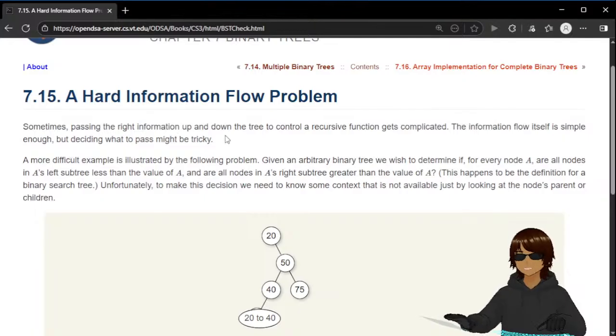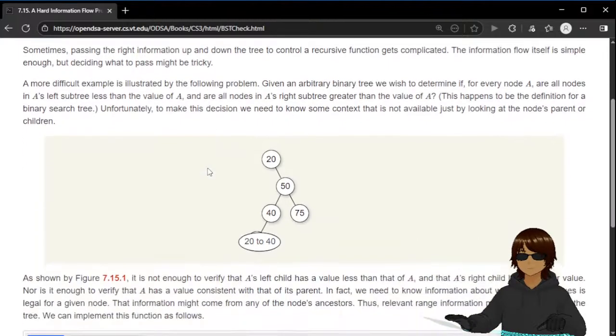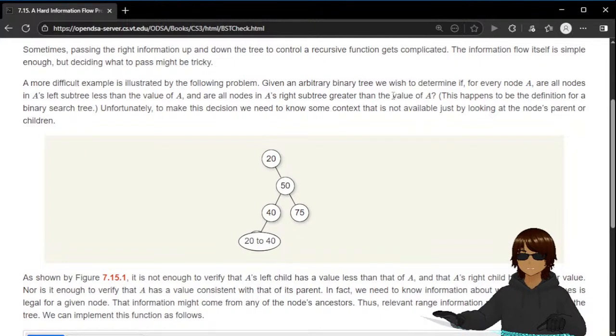Sometimes passing the right information up and down the tree to control a recursive function gets complicated. The information flow itself is simple enough, but deciding what to pass might be tricky. A more difficult example is illustrated by the following problem. Given an arbitrary binary tree, we wish to determine if for every node A, all nodes in A's left subtree are less than the value of A, and are all nodes in A's right subtree greater than the value of A. This happens to be the definition of a binary search tree. Unfortunately, to make this decision, we need to know some context that is not available just by looking at nodes, parents, or children.